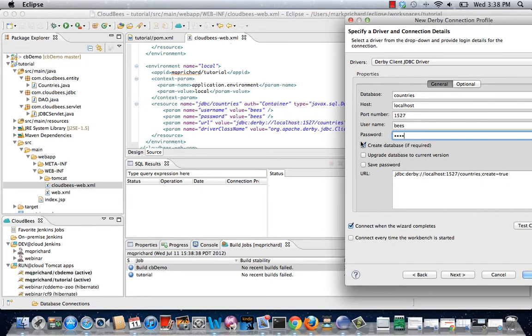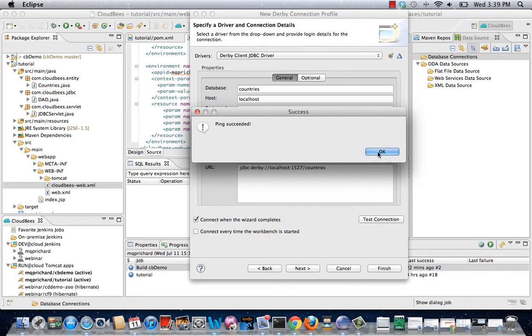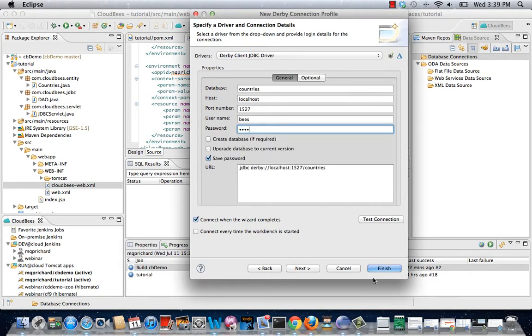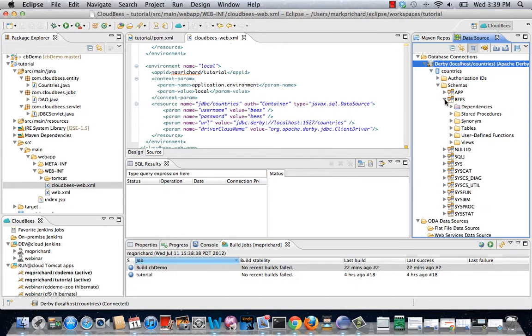Now in this case, we're not going to create the database. We don't need to do that. I am going to have the password saved. That looks right to me, and I can just test the connection there. The ping succeeded. That's great. So I can go ahead and create that, and you can see already we can come down here and you can see the schema and so on, and there we are. There's my database and so on.